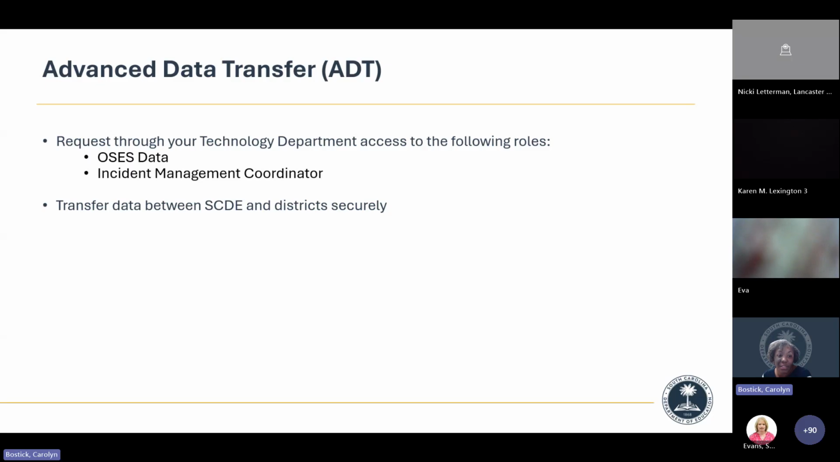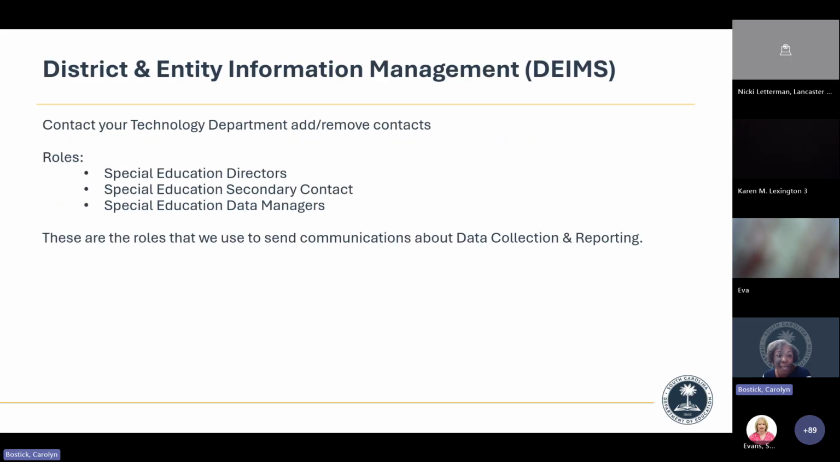This is what we use to secure data to and from districts and the state agency. Consult your technology department or your IT coordinator in your district for access to ADT. For the deans, we send our communications to the special education directors, secondary contacts, and the data managers. So if you are not in deans, once again, talk with your district's technology coordinator for access to those roles.